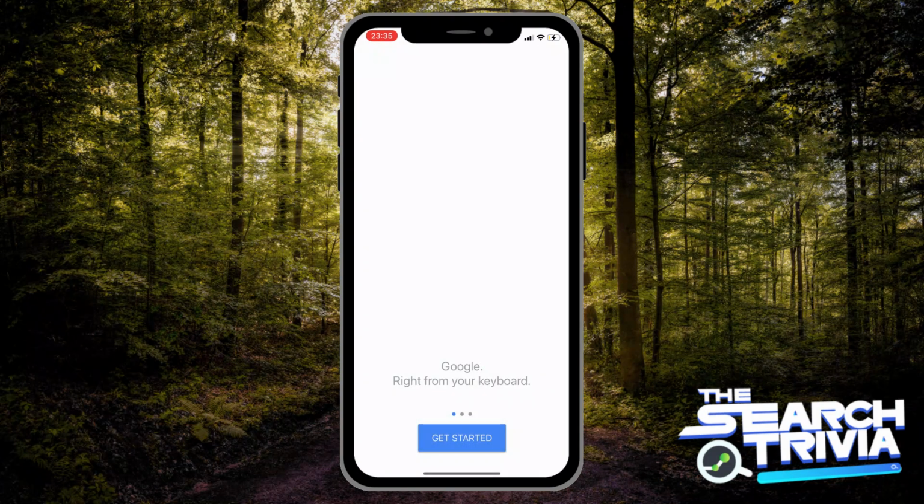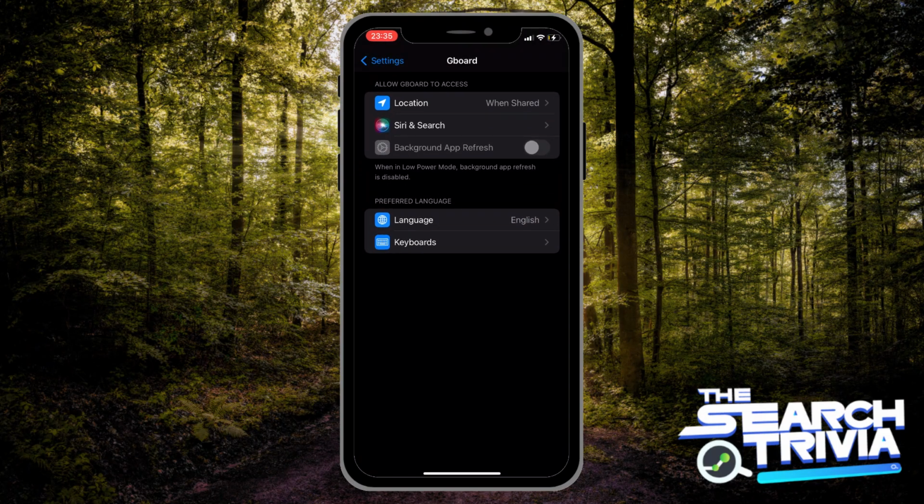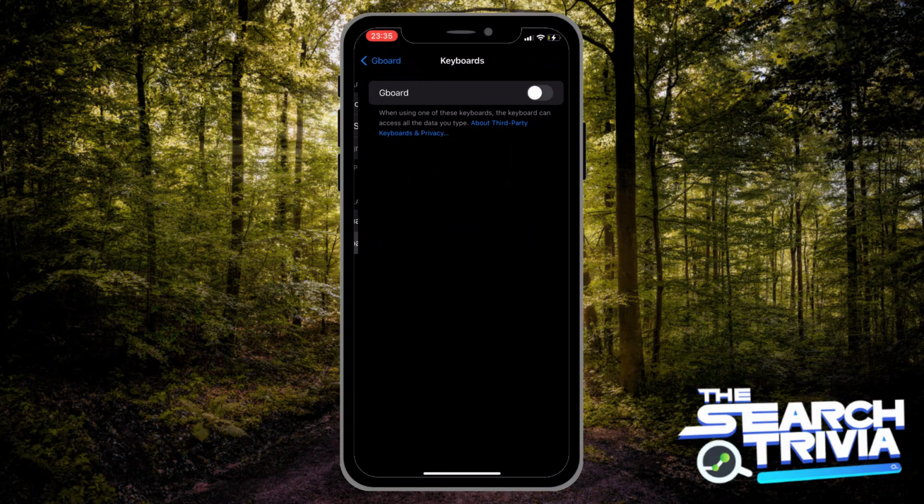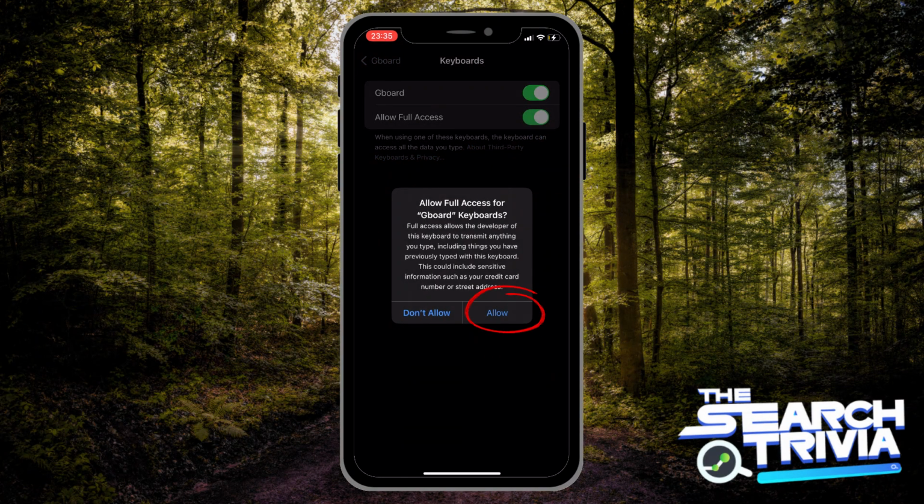Then open the Gboard and finish setting up the app. After that, you choose the Get Started button. It will automatically turn into the settings. Now on the screen, choose the keyboard option. Then turn on the Gboard and allow full access.